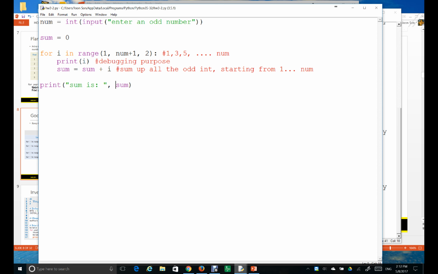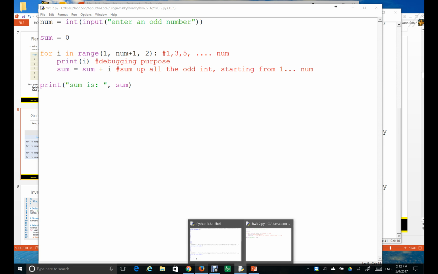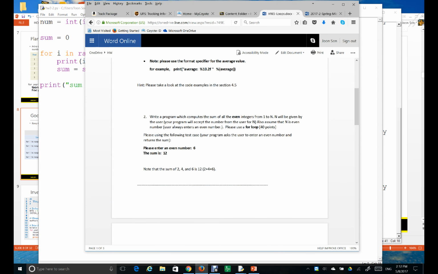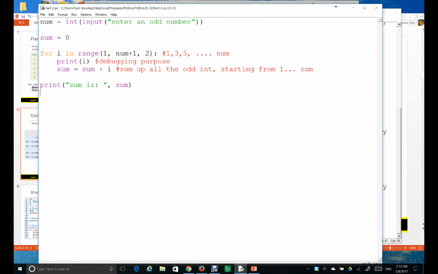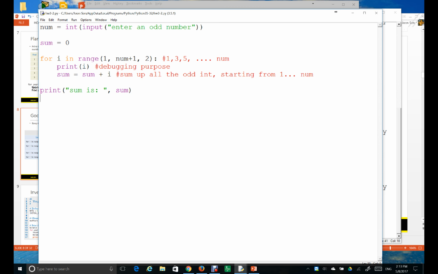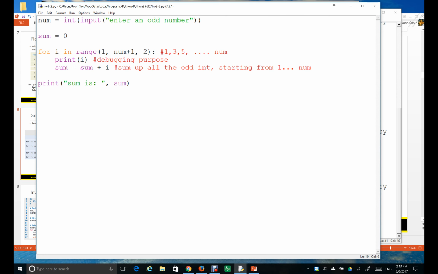But if you look at the homework assignment, this is what the homework assignment is: write a program which computes the sum of all the even numbers. So you have to modify this program, right? But I also want you to be able to hand trace this for loop.